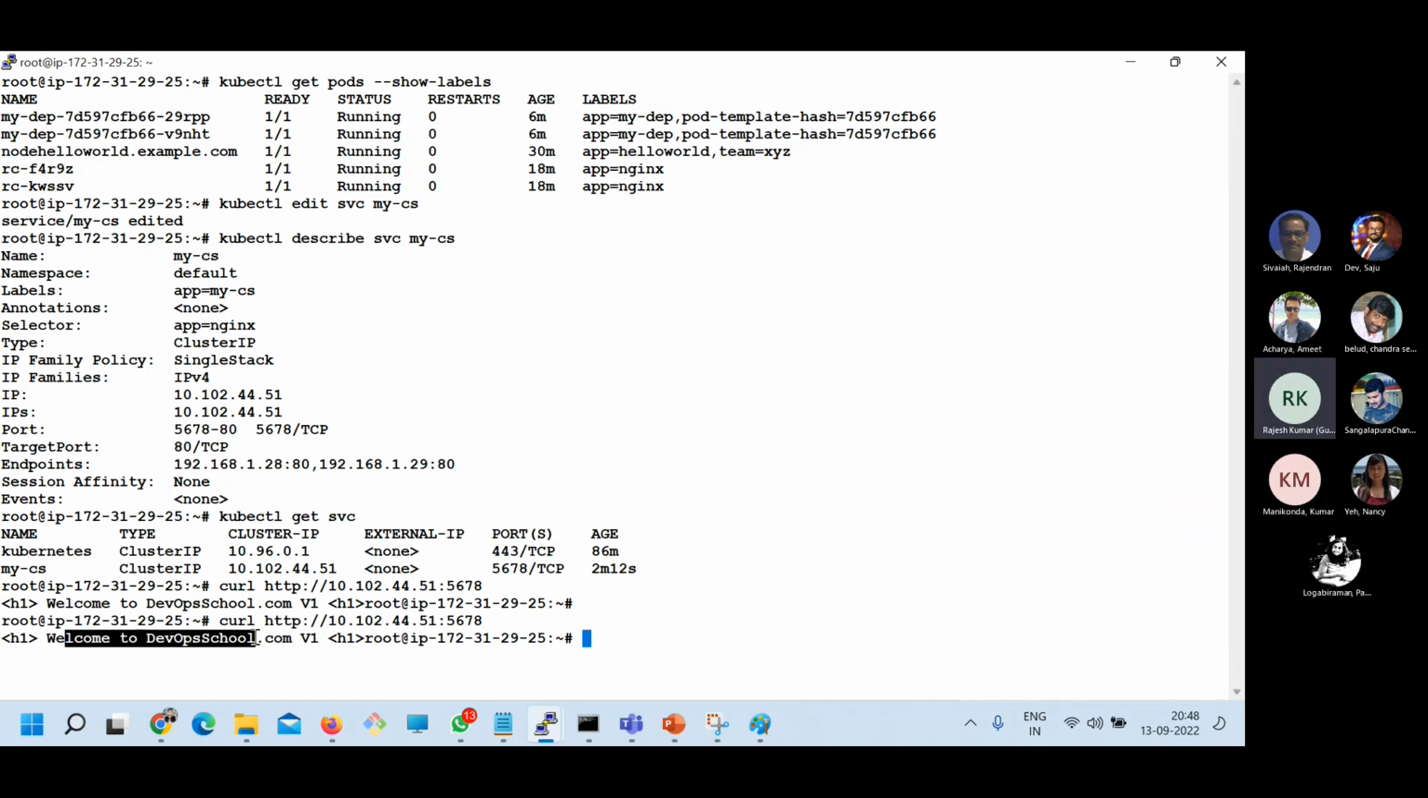By the way, all this I showed you manually. There is actually a command for creating a service and linking the labels and all that. That is called the expose command. I just wanted to tell you how this load balancing works. For that I showed you manually, but you can use the expose command also.